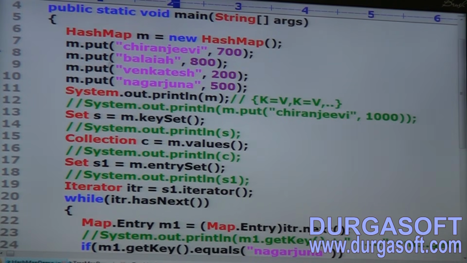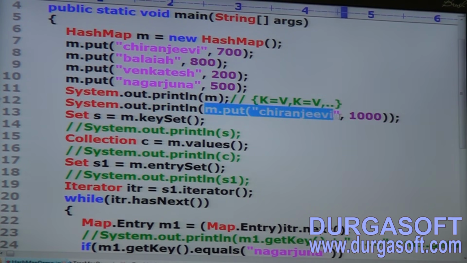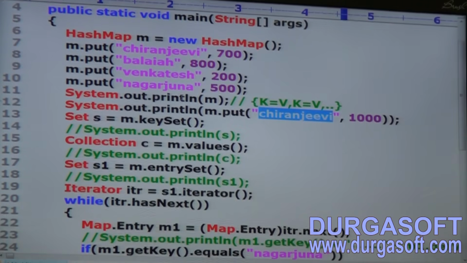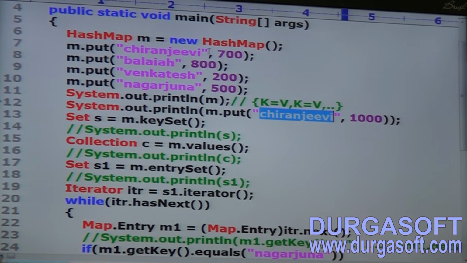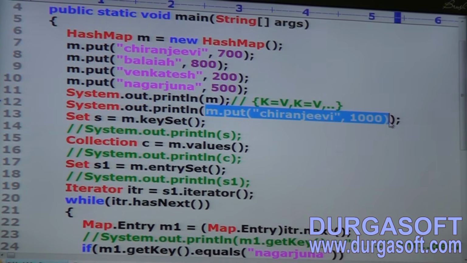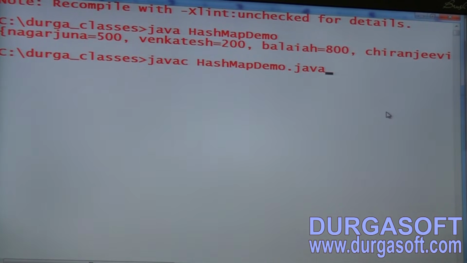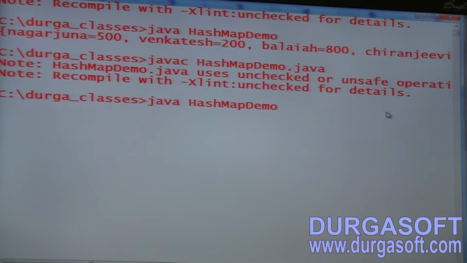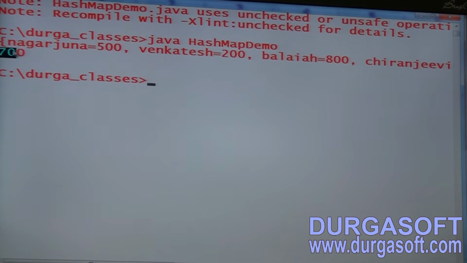Next, System.out.println(m.put("Chiranjeevi", 1000)). If I do m.put of Chiranjeevi 1000, can you tell whether this key is already there or not? Yes. If the key is already there, what will happen? The old value is replaced with the new value and the old value is returned. That old value I am returning. What is the old value associated with Chiranjeevi? 700. That 700 we are trying to print. Now observe, let me run this code. Have you observed? 700 we are getting by default. Any explanation required?